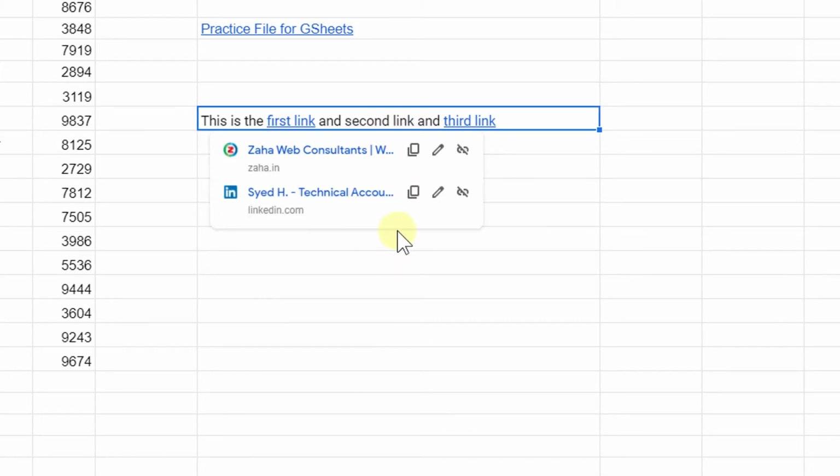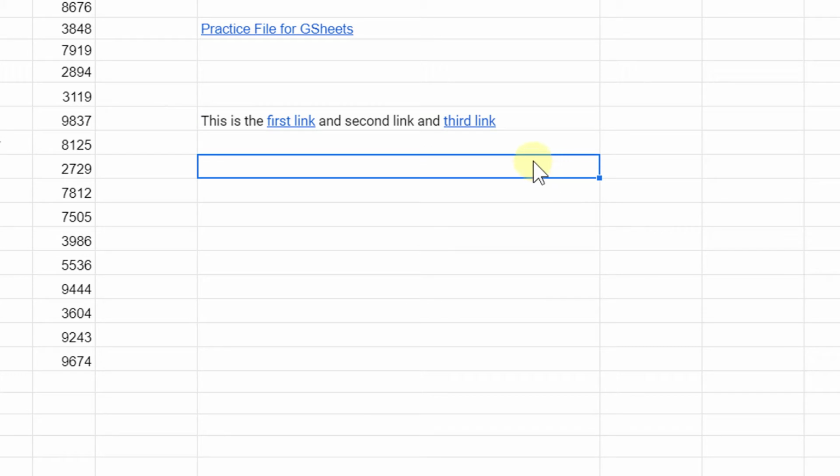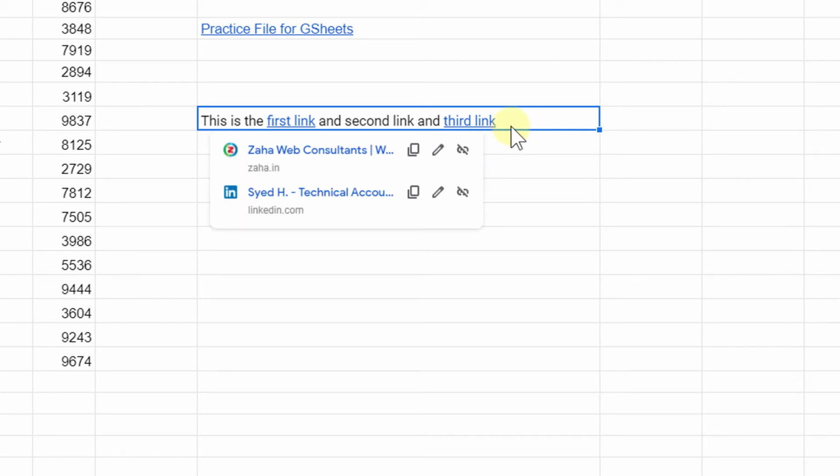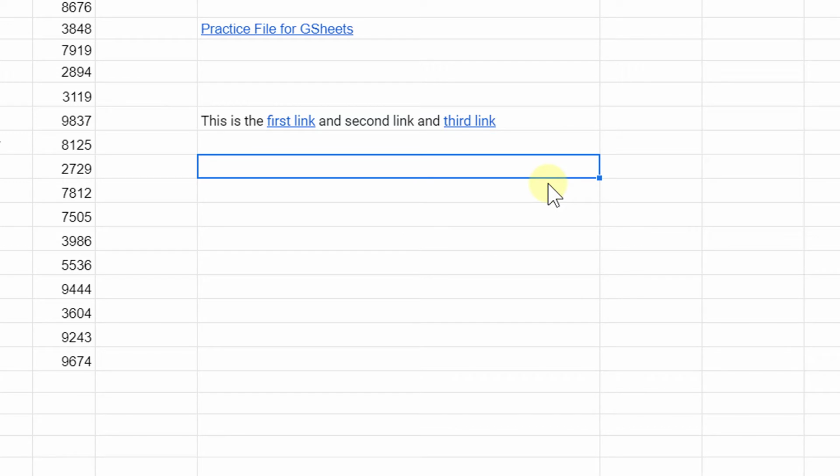There we go. It's gone. So I can get rid of the links by simply clicking on that little icon, that is the chain icon with strike on it. And I can copy the links as well. Now, is there any other way to insert the links?